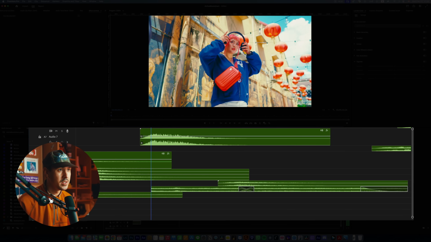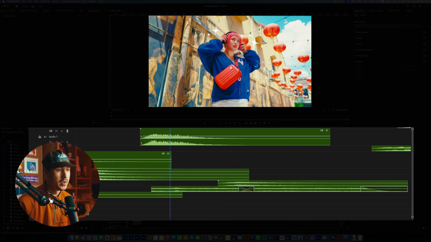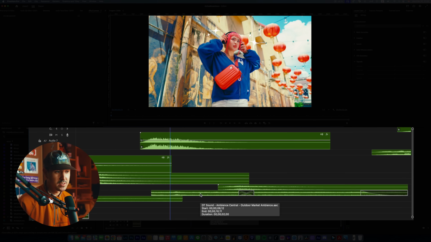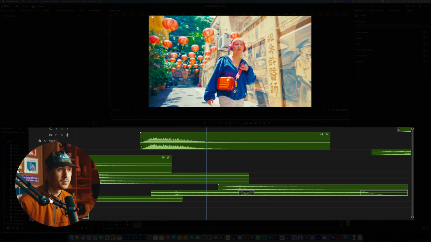Here we've got a dramatic whoosh, and I've added some more ambient sounds. And so here you can see ambient central outdoor market ambience and another deep low whoosh right after this next transition.